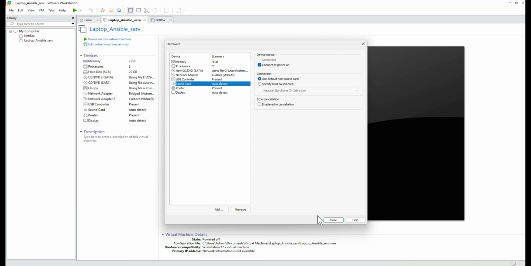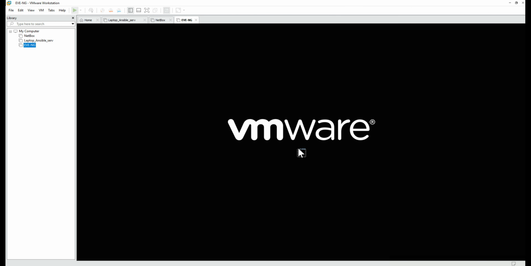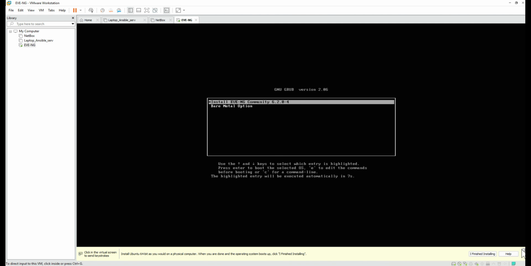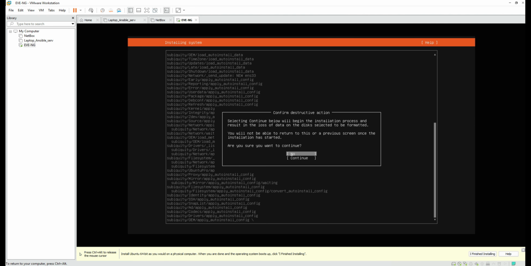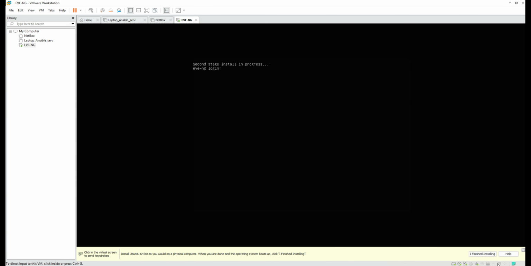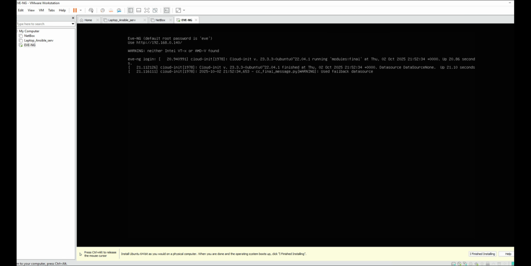Let's power on the VM. Perfect, now the installation begins. So this is going to take about 5 to 10 minutes depending how fast your system is. So during this process, it installed the Ubuntu base system, then the EVE-NG related packages, dependencies and all that good stuff. So I will do a fast forward here. Okay, so the installation is done now.